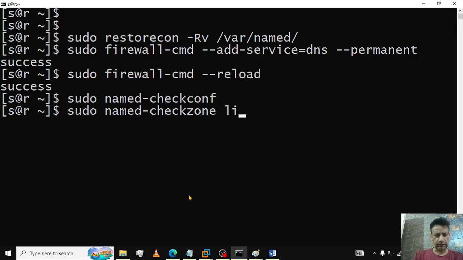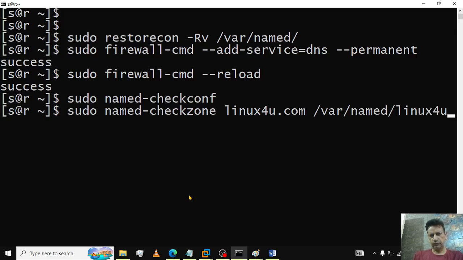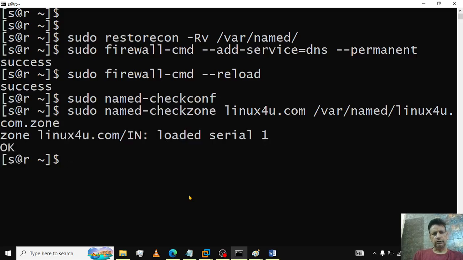Your domain name is linuxforyou.com. And your file is located in /var/named, and the file name is linuxforyou.com.zone. Now it is giving you the OK signal. It means your zone file is okay, your all configuration syntax is okay, and now we can go ahead, right?